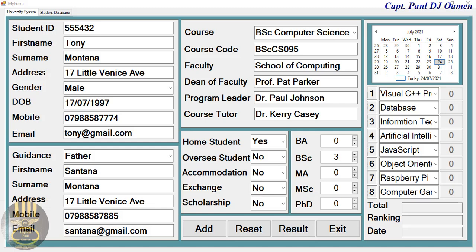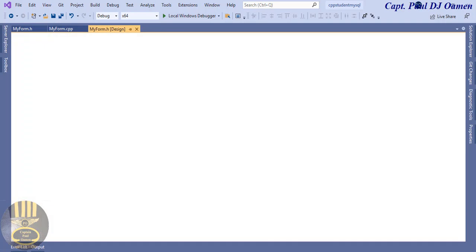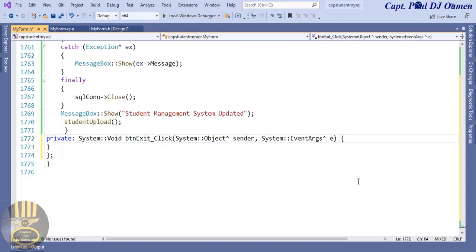And welcome back to the third part of this tutorial. Alright guys, now let's take care of the exit since the ad is working. So I'm going to click on exit there, and right here let's double click on the exit there and press enter.